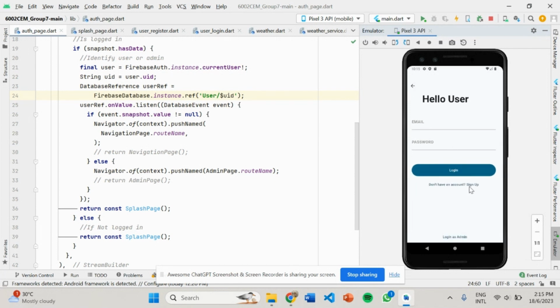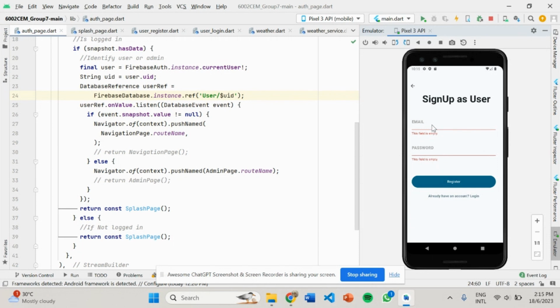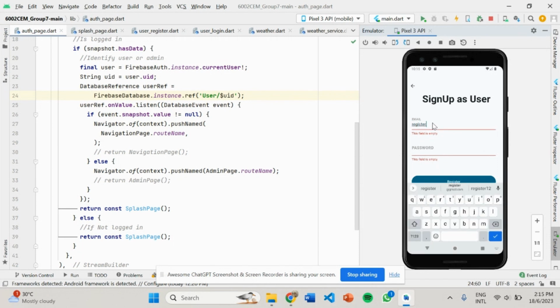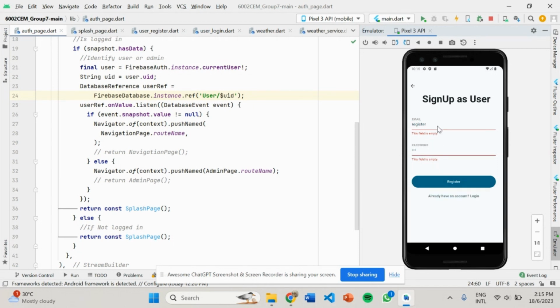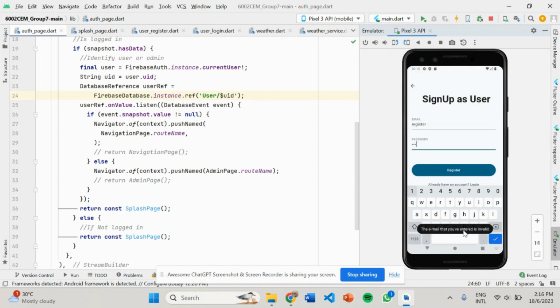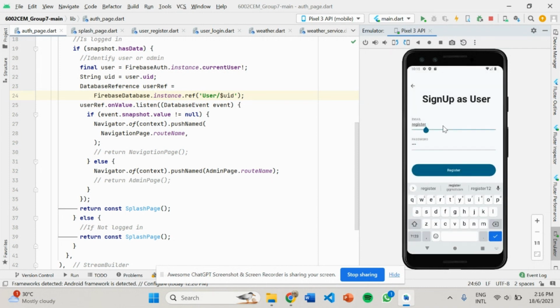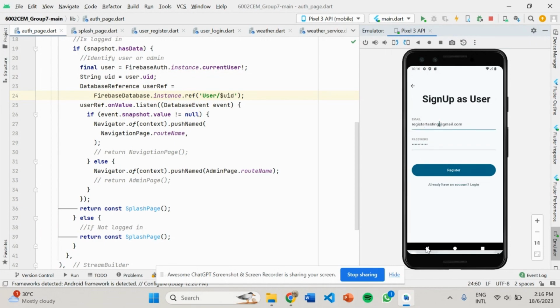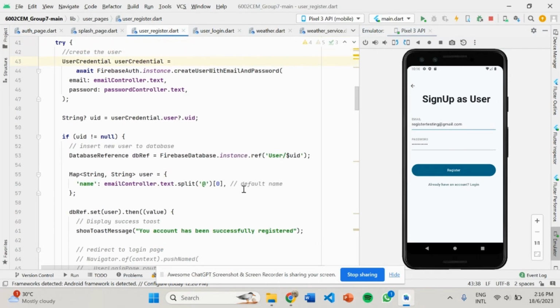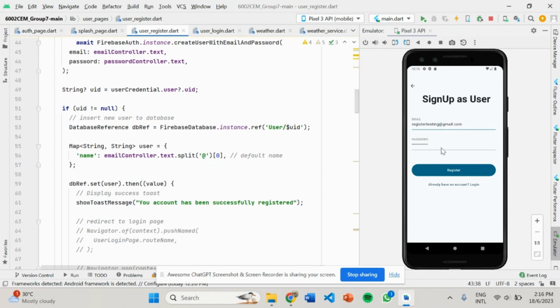Now I'll be demoing registering an account for a user. If the user does not enter anything, it will show the empty validation here. Now I'll be demoing the error dialog. It will show the email is invalid if the user does not enter the email completely, and the password needs at least 6 characters. Every time the user registers, it will save the username based on the email in our database.